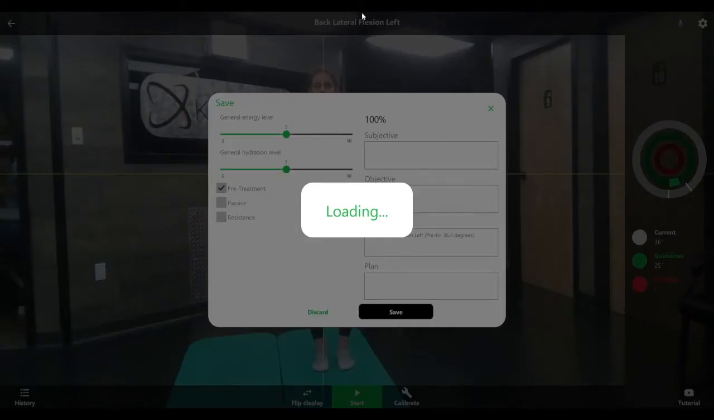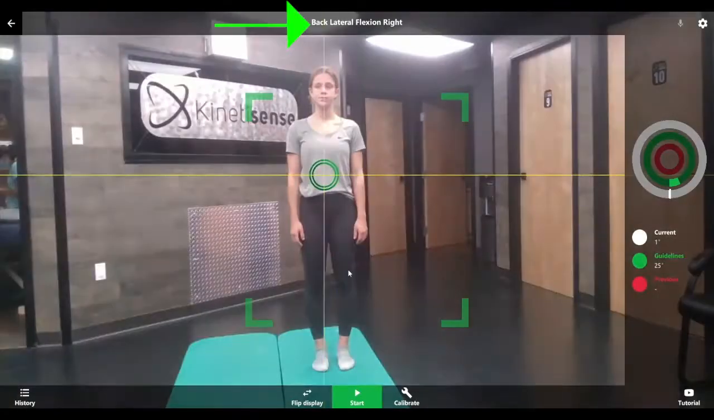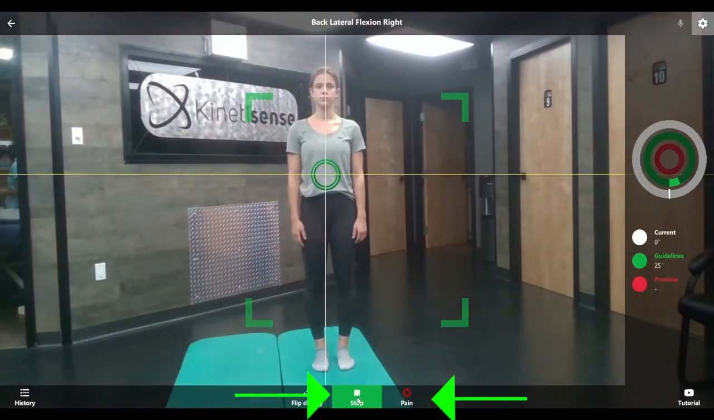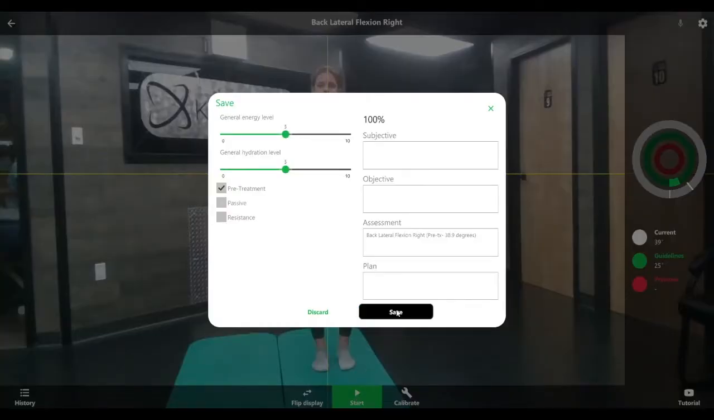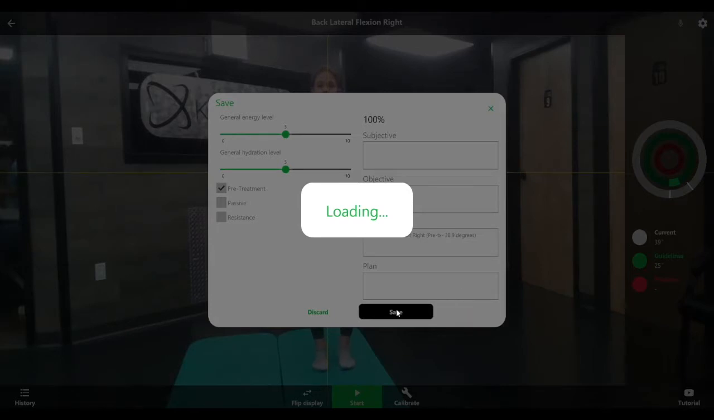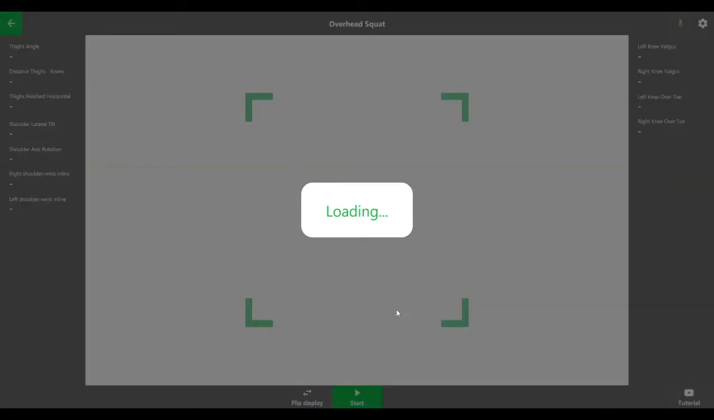The next movement is back lateral flexion right, so it will be the same as the one performed before. This will conclude the range of motions for KAMS. Once completing this, click Save, and the next movement will be an overhead squat that requires a dowel or resistance band. Set the patient up as you will see in the video following.